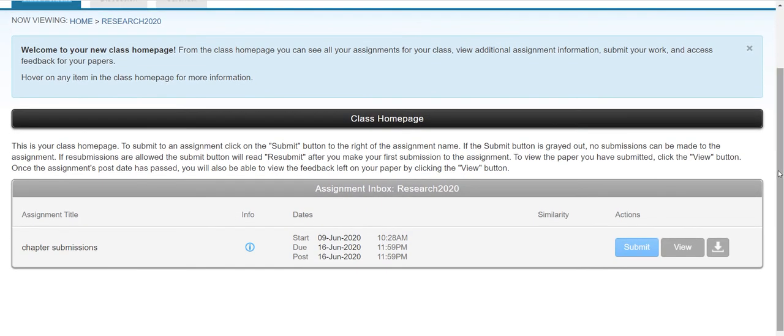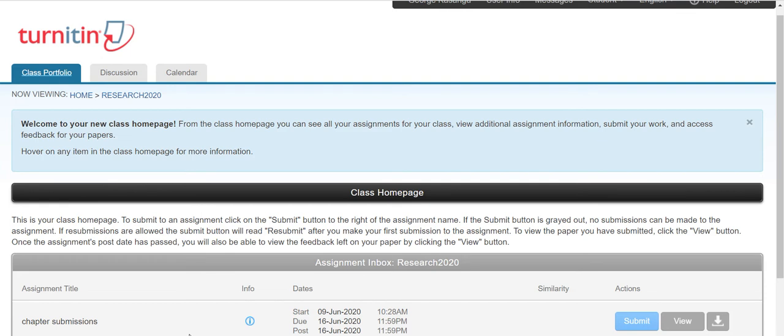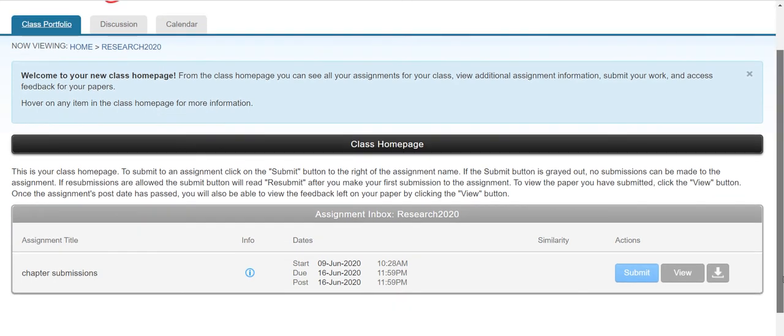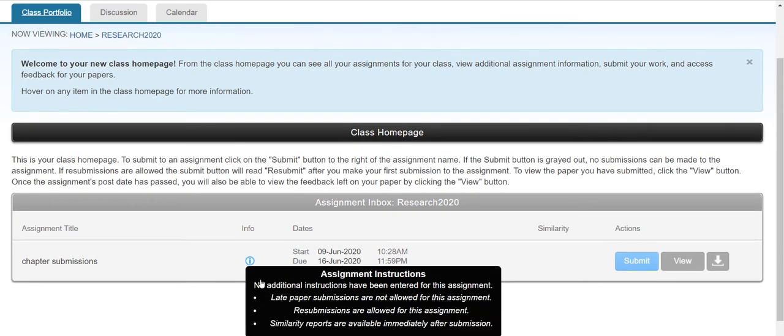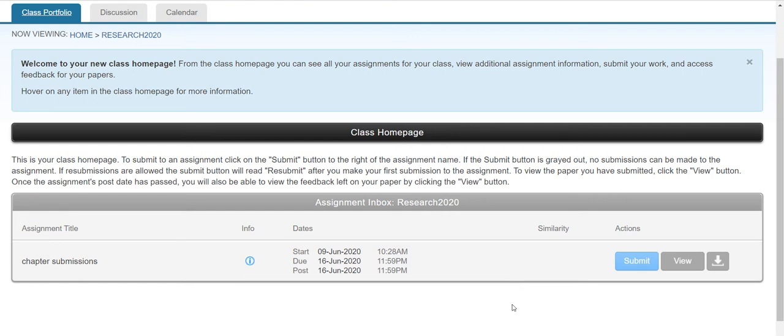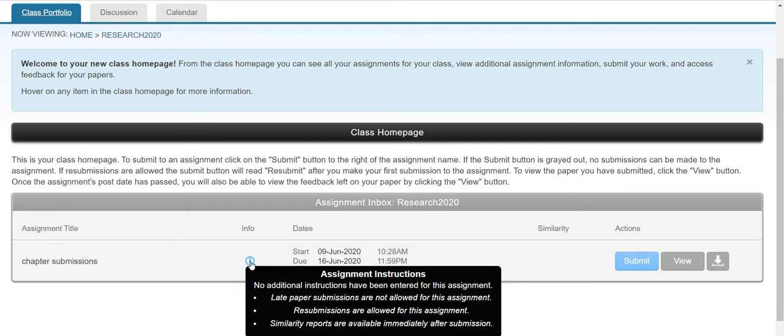Then it will now ask you to submit the assignment. So you will notice in this case, when you click under information, it will give you details such as late paper submissions are not allowed, resubmissions are not allowed, and similarity reports are available. So those are some of the settings set by the lecturer.